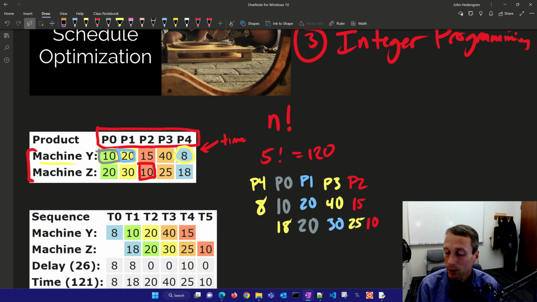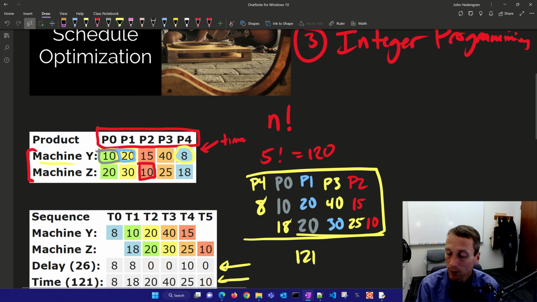If we look at the delay, or the time, if you calculate all of this, we're going to have delays for certain ones. We're going to add up to 121 for this schedule. There you can see the delays for each step and then the total time. So this is Johnson's rule right here.